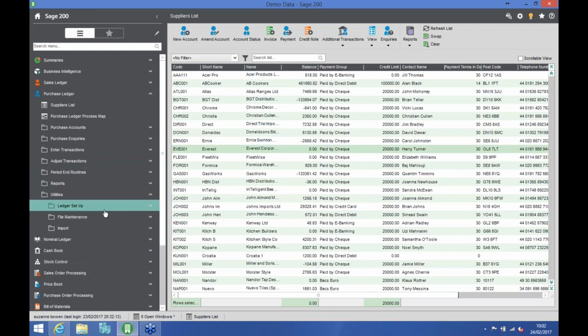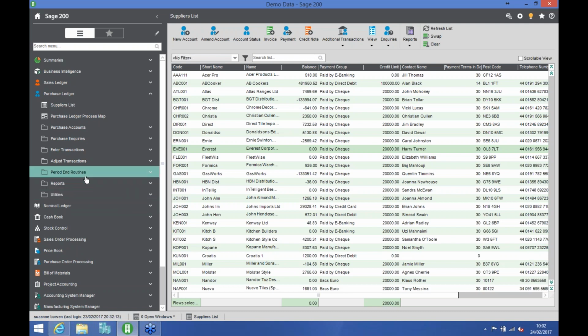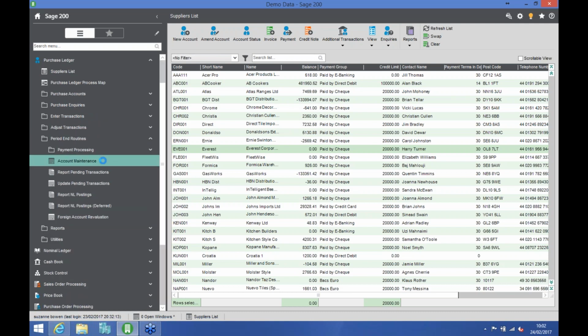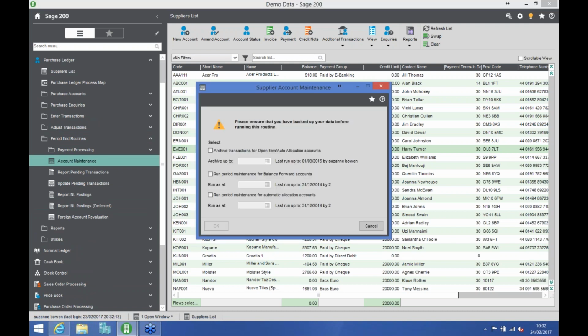The final thing that I would like to show you, again, it's something that's not run particularly frequently, and hence we find this option within our period end routines. And that is the account maintenance. If you remember, we set that we want to keep transactions for 24 months, and that after that period we want to archive transactions. The archiving process is a manual process. Sage is not automatically going to archive those transactions. We need to manually go into account maintenance to actually select that process.